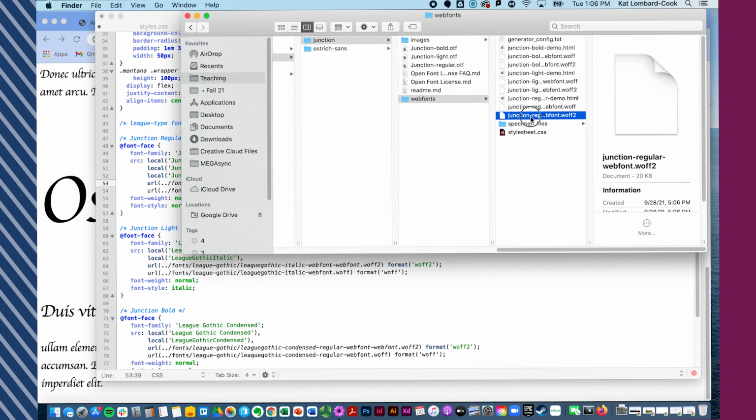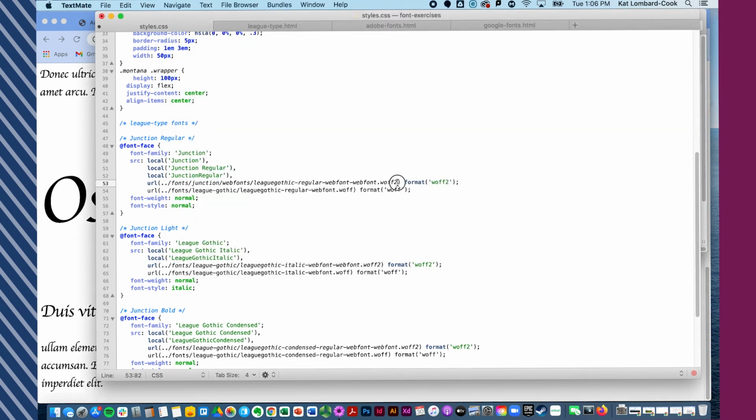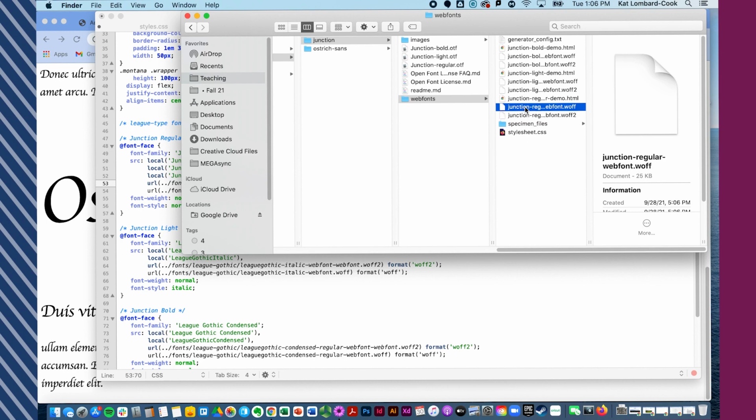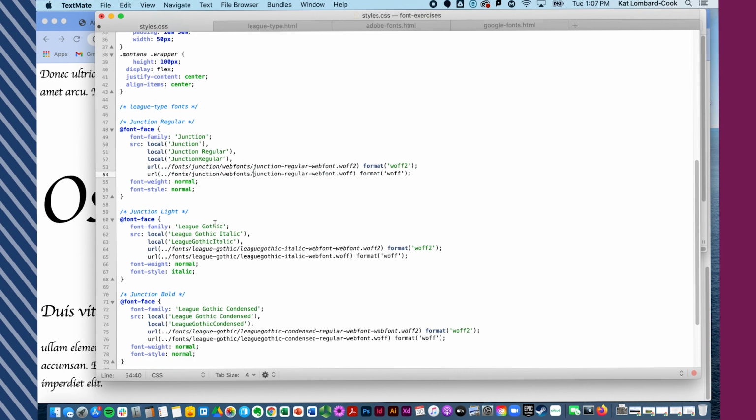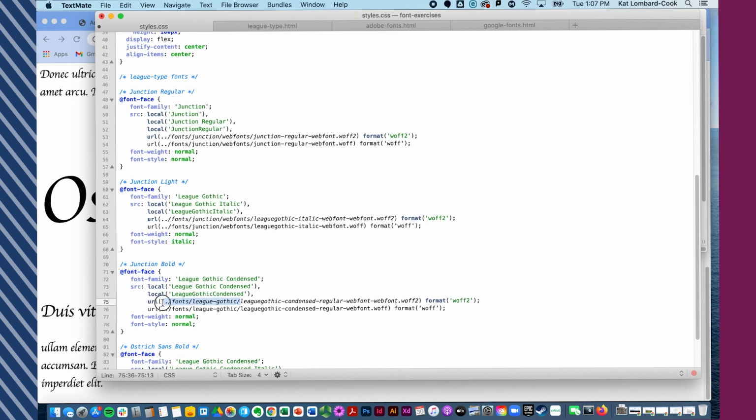Now you want to make sure that this is the exact wording, so I often will just click on it to copy it. And we're going to start with our Web Open Font Format 2, WOFF2, and then we'll put our WOFF 1. Now I'm just going to copy and paste my WOFF 1. Great. I'm going to go ahead and copy this beginning and paste it in front of all of my Junctions. So this is also going to be a Junction. And this one's also going to be a Junction.